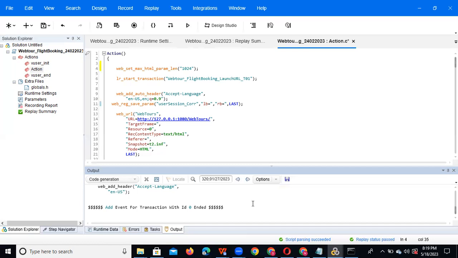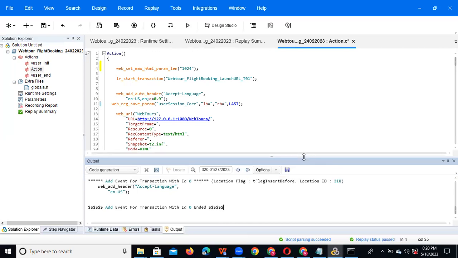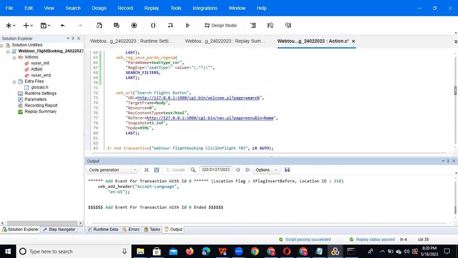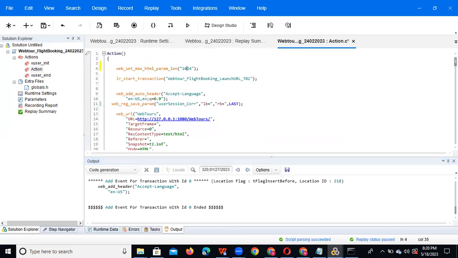So these are the interview questions as of now from the correlation point of view: what will happen if the left boundary and right boundary are empty? And next, if LB and RB are not present in the response, then what is your approach? If your correlation function is failing, what is your approach, and what kinds of things could be the issue?